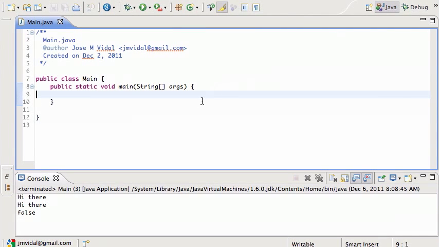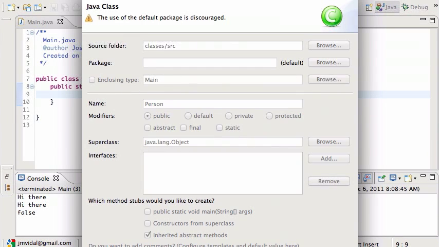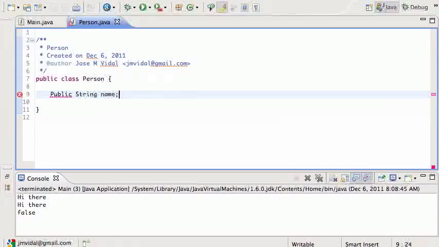Talk about equality and reference types. So I have my main class. Let's say I create a new person class. And I hit finish. So I create the new person class. I am just gonna give it a public string name. So the person just has a name for now.